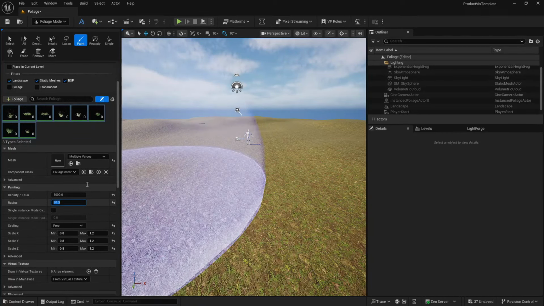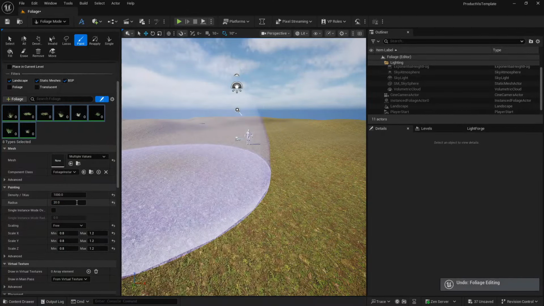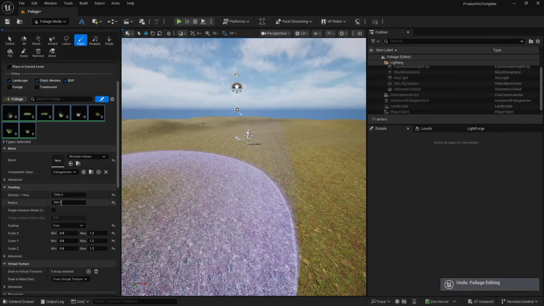So if I do 20 here, and if I click, now you can see there is somewhat separation, but not that much. Now let's take this to 300, let's say. And now if I paint, you can see there is not that much grass, though our density is high, because the radius between each clump of grass is around 300. So we are not getting that much grass. This is going to be useful when you are going to create some trees. We don't want lots of trees basically, so we can use this radius here.